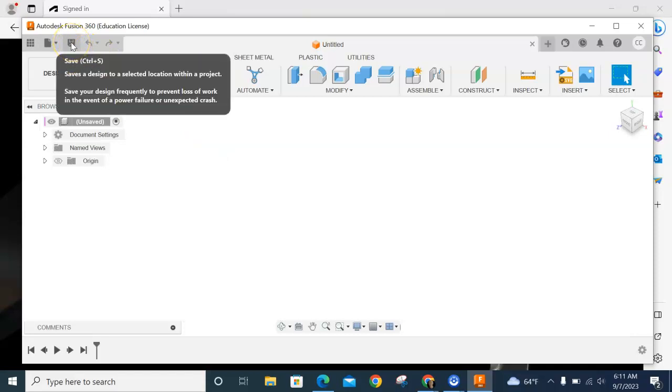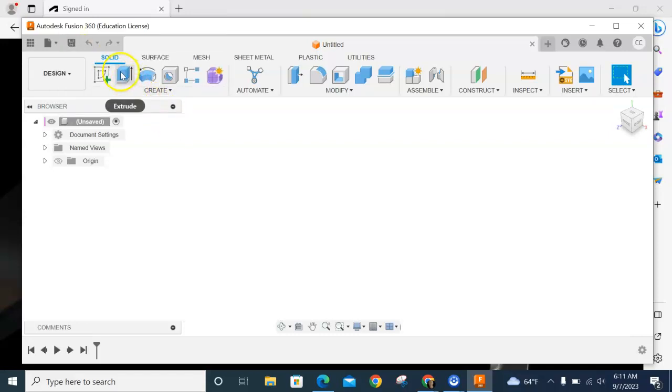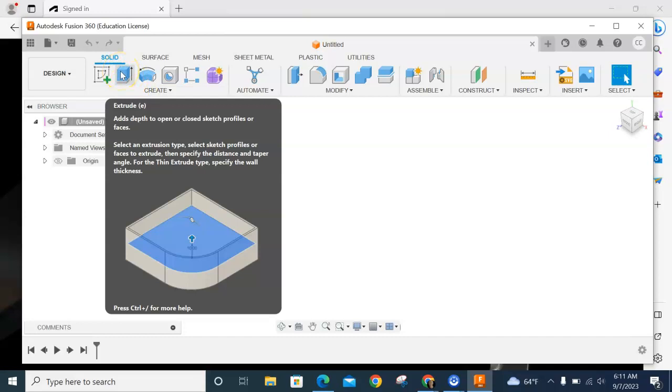This is a quick save. You can also hit Control S. You'll notice as you hover over things, little annotations pop up, and so you're able to make sense of this stuff just by hovering. Like, for instance, if I stay on extrude, this window pops open and it tells me exactly what extrude does. Pretty awesome.